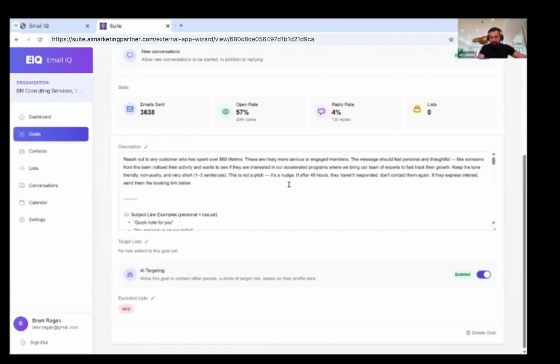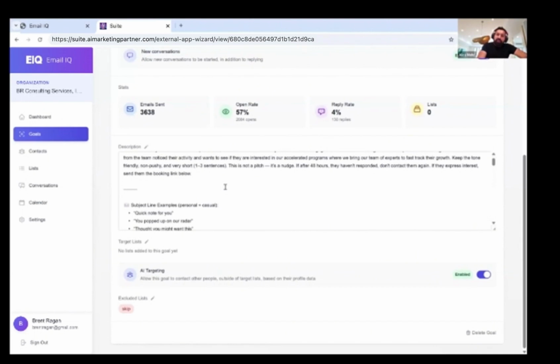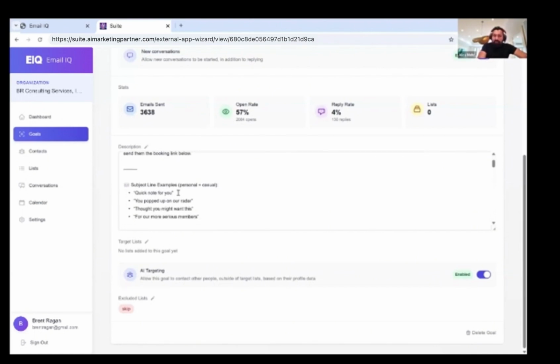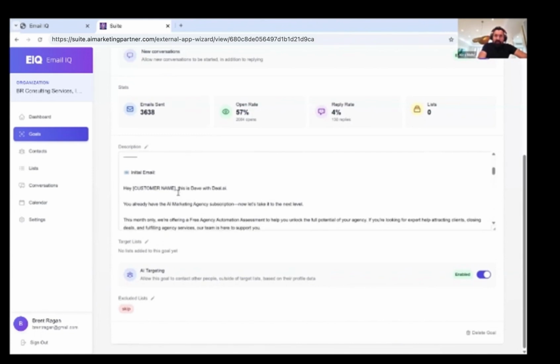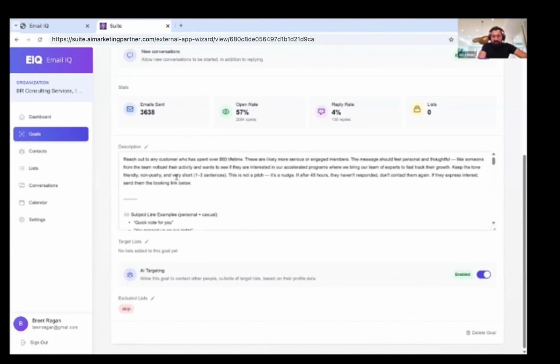Okay, it has tools in its arsenal, including in this case email. Pretty soon we're going to give it an SMS tool, which is Twilio integration. It will send SMS, but right now email. It does email marketing. You say, hey, reach out to those customers who have done blah blah blah. Start with a personalized message, keep the tone friendly, non-pushy. This is not a pitch, it's a nudge. If after 48 hours they haven't responded, don't contact them again. So it doesn't become super pitchy. And also after 48 hours, it releases the contact. AI automatically releases the contact for other goals to pick up.